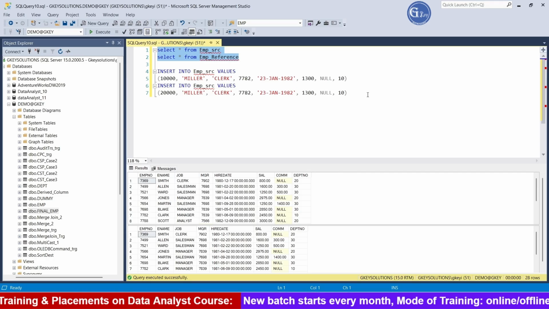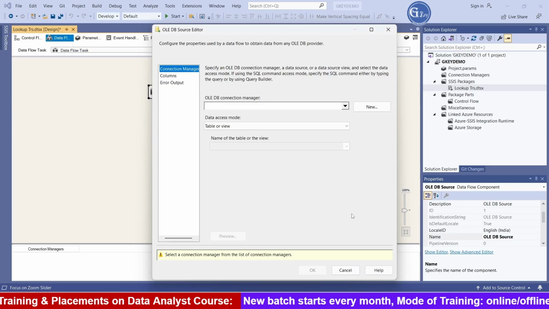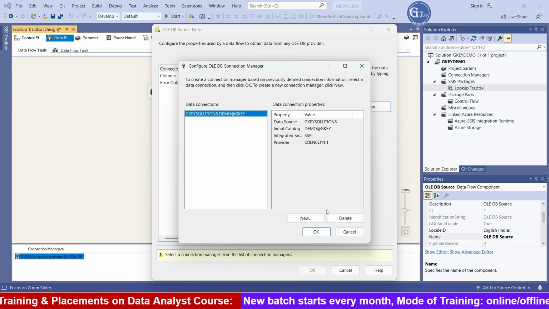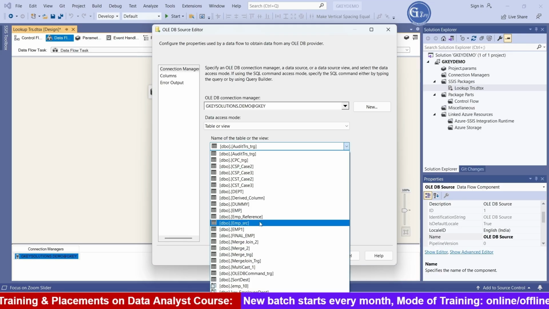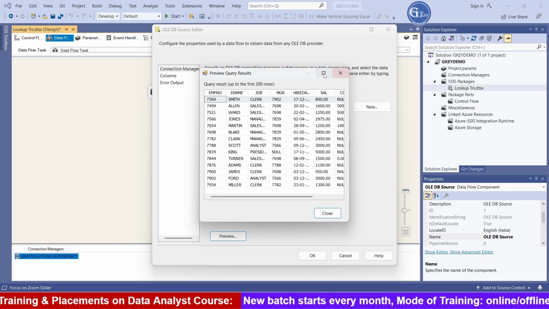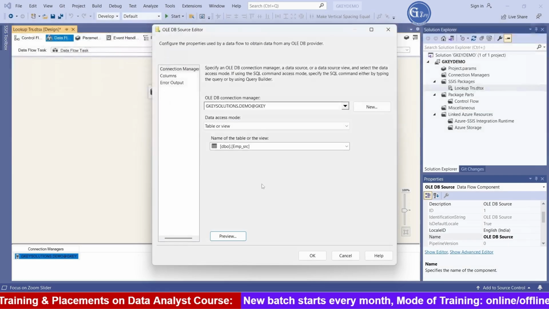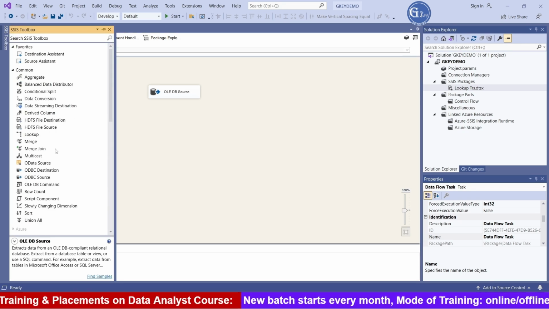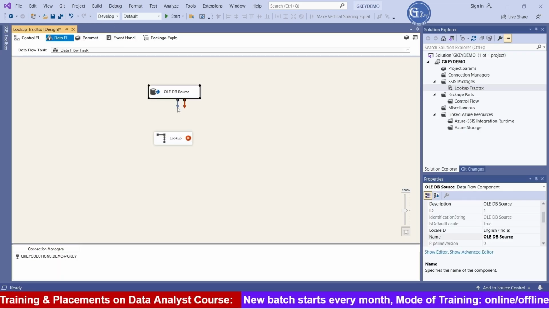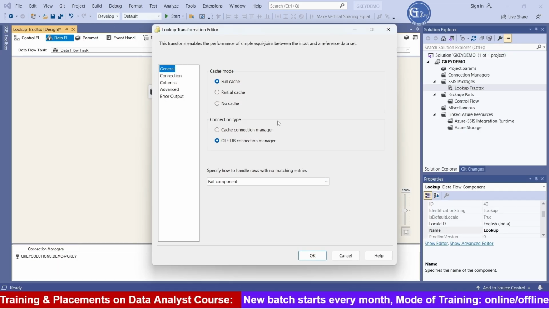Now we'll check different things by inserting records into the source. Then we can know how the transformation is going to behave. Now I'm going to connect with the EMP source. The connection is set up and the table is EMP_source. I'm taking the data. This is the data which is available in this table, and I am taking the lookup transformation now. Here, just connecting to the transformation.